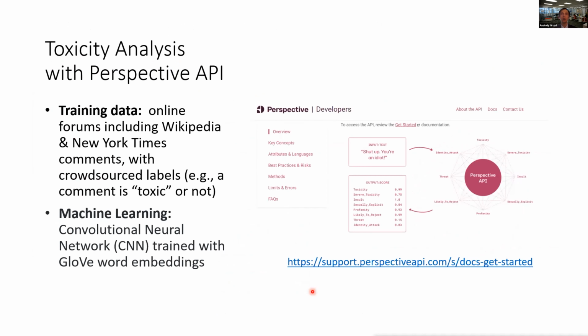So how did Google come up with this algorithm? Well, when we're talking about a machine learning approach, we always have to think about what was the training data set, what was the data set that was used to train this machine learning approach. In their case, they started with a more publicly available comments data set from Wikipedia.